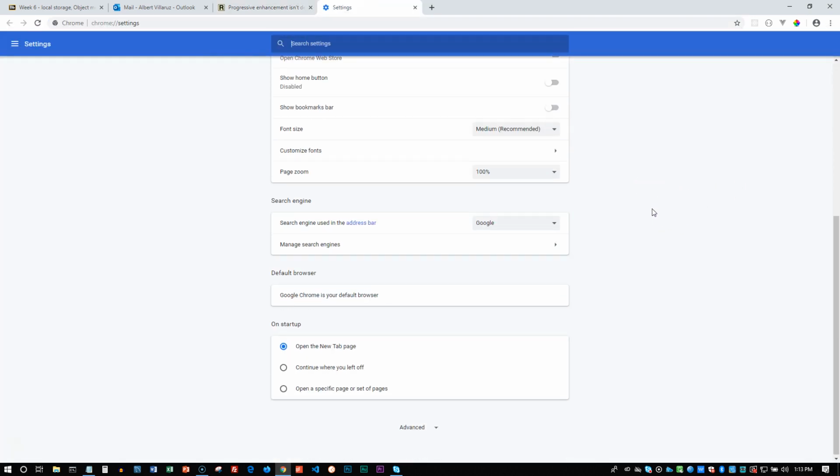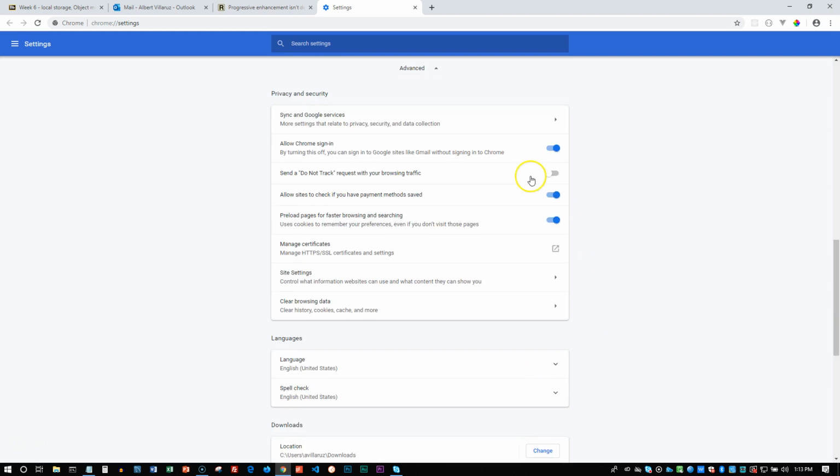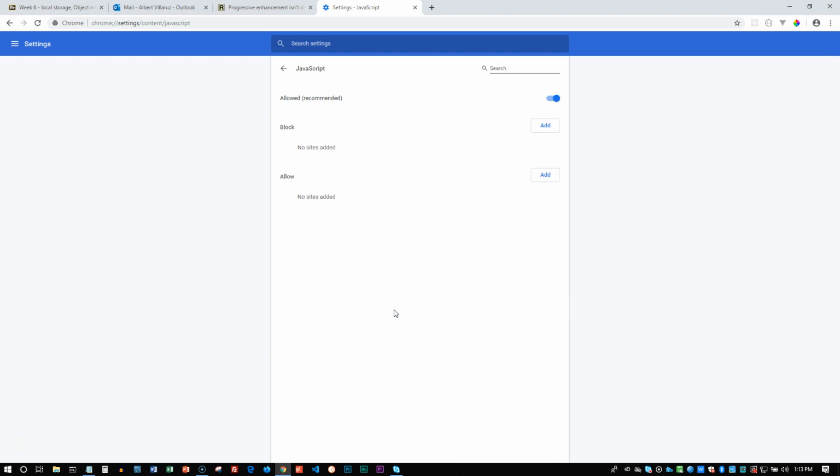Once you're there, scroll to the bottom. There's Advanced at the bottom there. Click on Advanced. Once you open the Advanced section, look for Site Settings, right here. When you click on Site Settings, look for JavaScript. So here's JavaScript, and there's a toggle switch for disabling it. So try disabling it. Keep the tab open so you can enable it later.